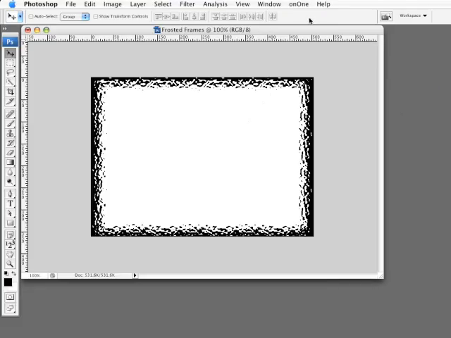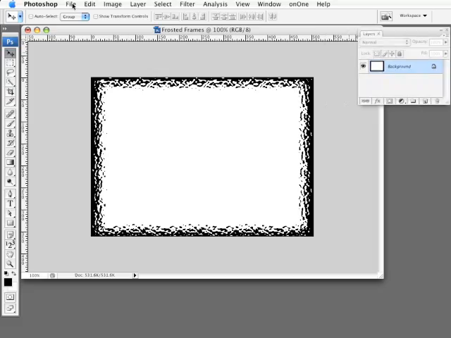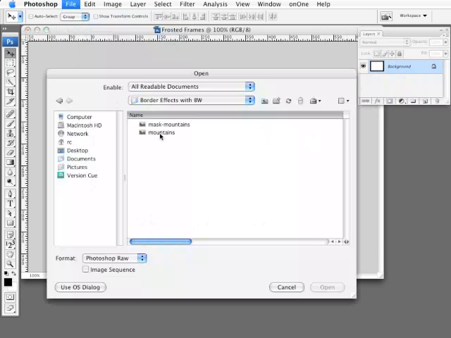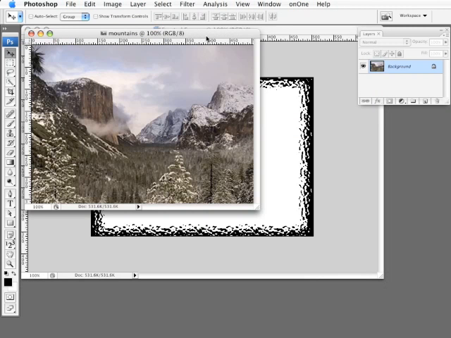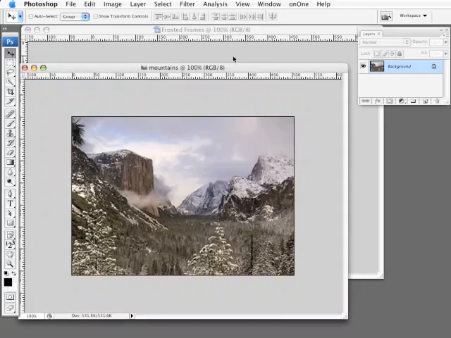Let's take a look here. I'm going to go inside of my layers panel, and I'm just going to put this over here, and I'm going to open up another image. The image I'm going to open up is the mountains image that I want to use for this. Try this out a little bit.